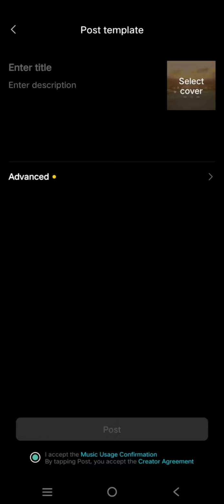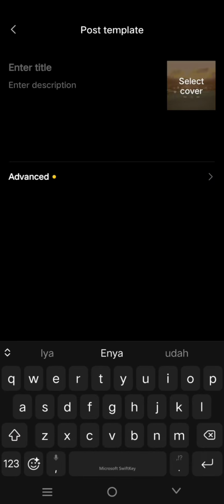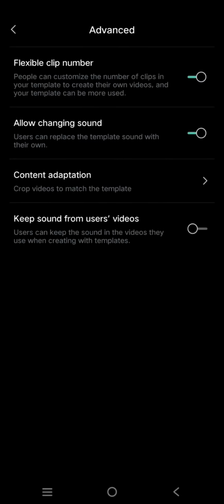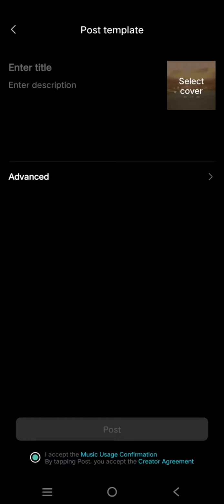So after you click on pause, you need to enter the title and also the description. Here you can also select the cover, and this is the advanced settings. You can use the flexible clip number. You can also allow the users if you want, if they can change the sound or not. And when you're done, just click on pause.